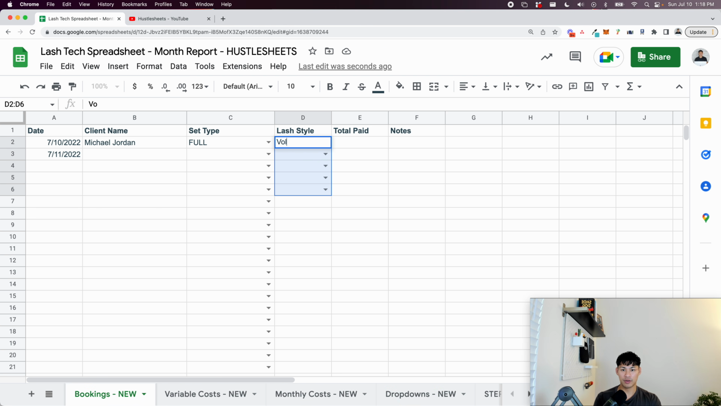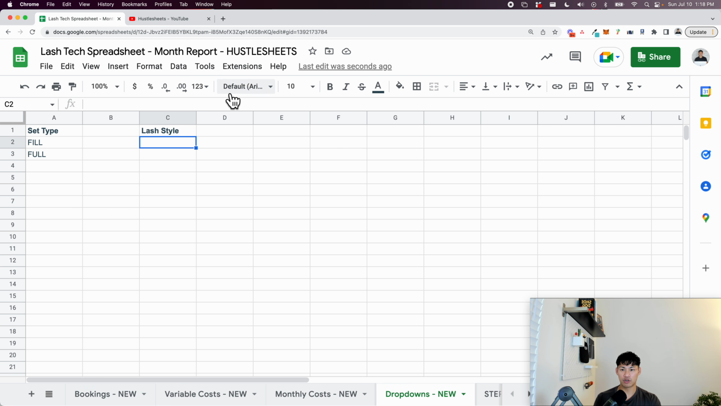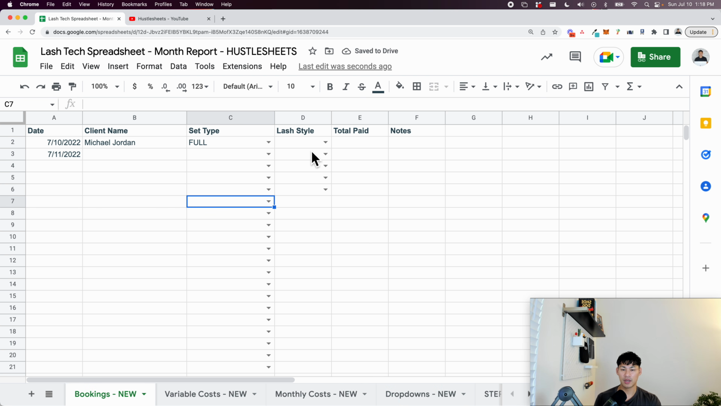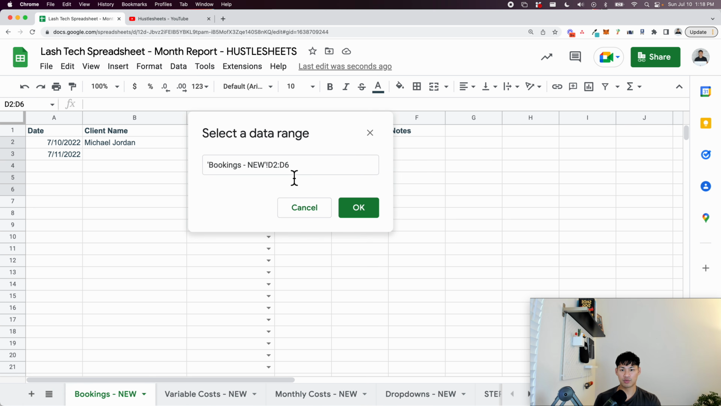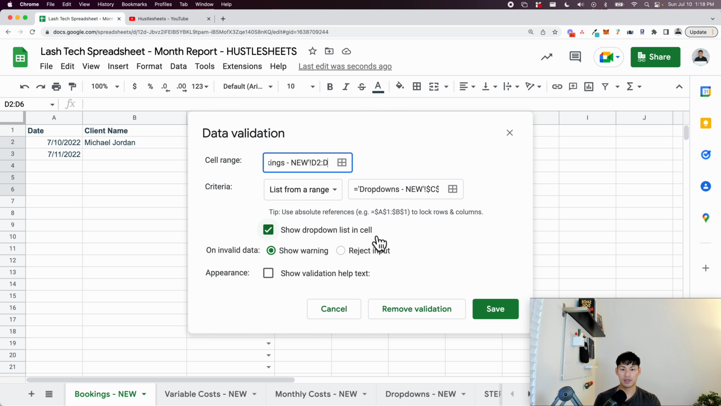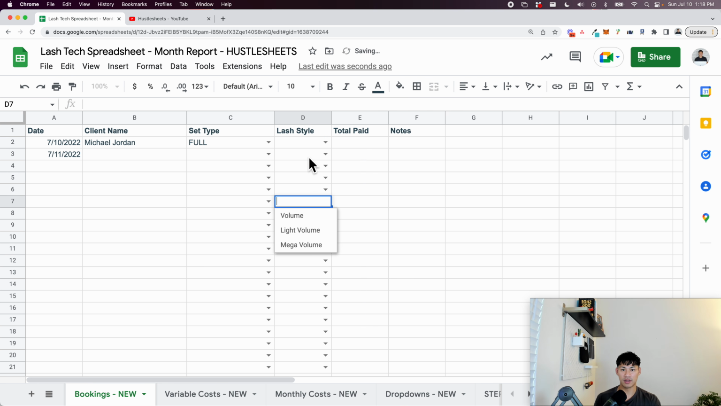Let's go, in my Dropdowns tab, it's going to be called volume, light volume, mega volume. These are just different ways of describing what you're doing for your job. And you'll see here, for some reason, the data validation didn't go all the way down. You can just highlight it, view more actions, data validation, and change this range from D2 to D6 to D2 all the way down. Hit OK and hit save, and now it's going across.